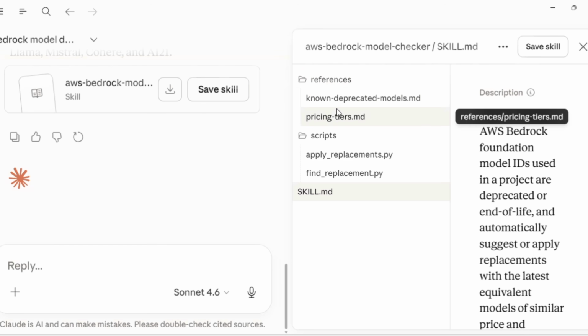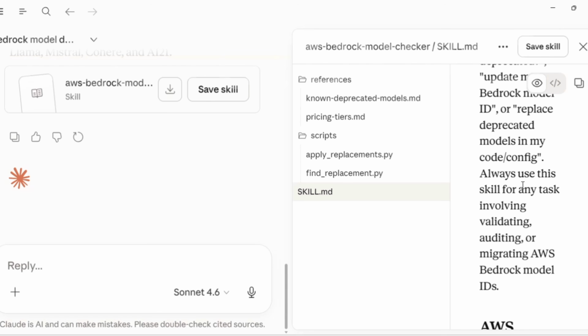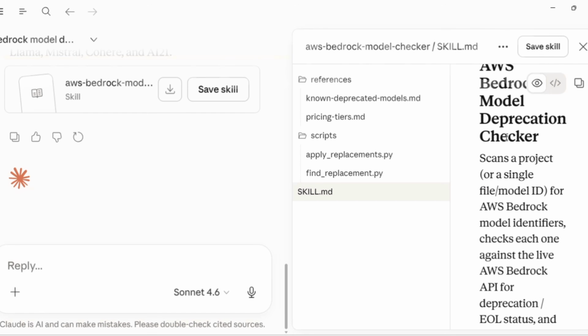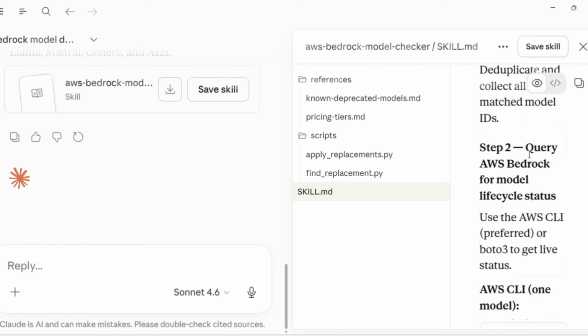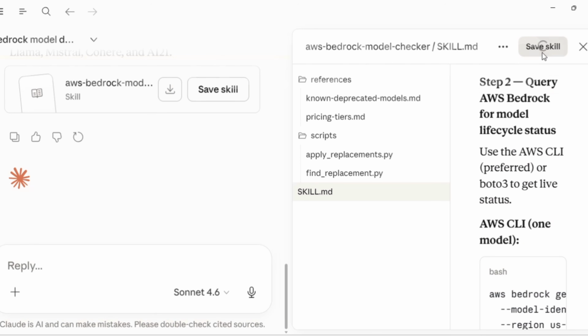For this, it has created 5 files. First is the references, which has the known deprecated models and the pricing tiers. Then it has the scripts to apply in my script and find it. And finally the skills.markdown file. Now let's go ahead and save this skill.